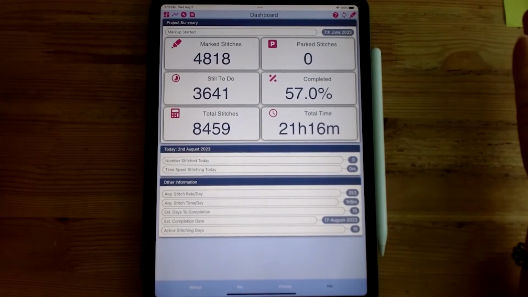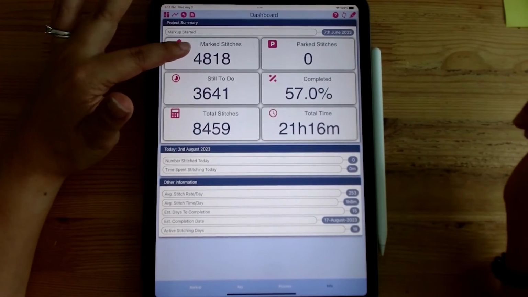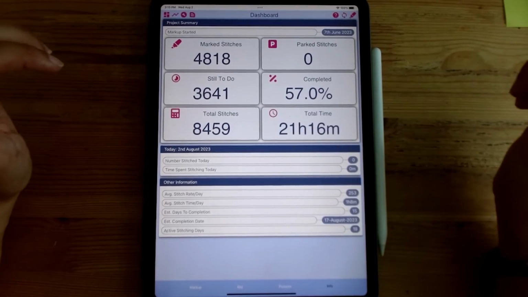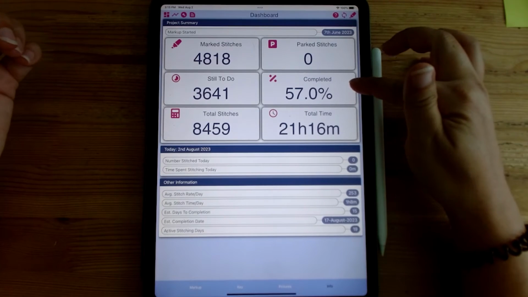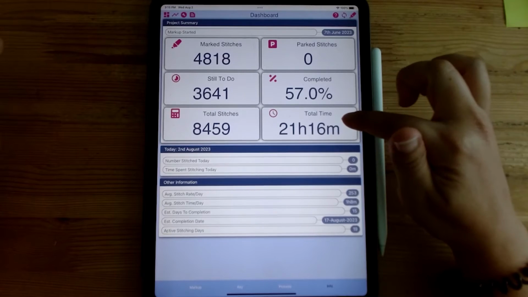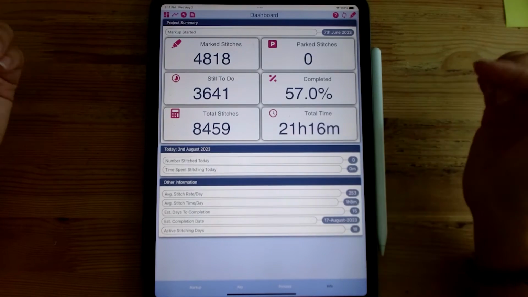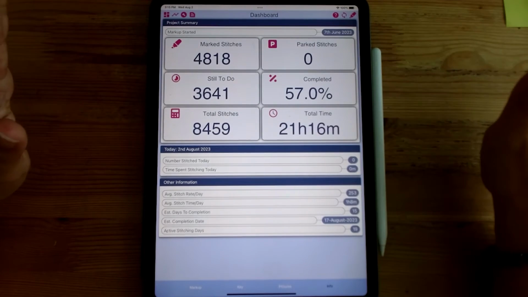I've not stitched today, but this will show you how many stitches you have marked, how many you still have to do, and how many total stitches there are. And then if you have any part stitches, what percentage you are completed, and time. I would not trust the time entirely because sometimes I will stitch for a really long time and it will only say I stitched for half an hour. I'm not really sure how the timing works, but it's not like the best.